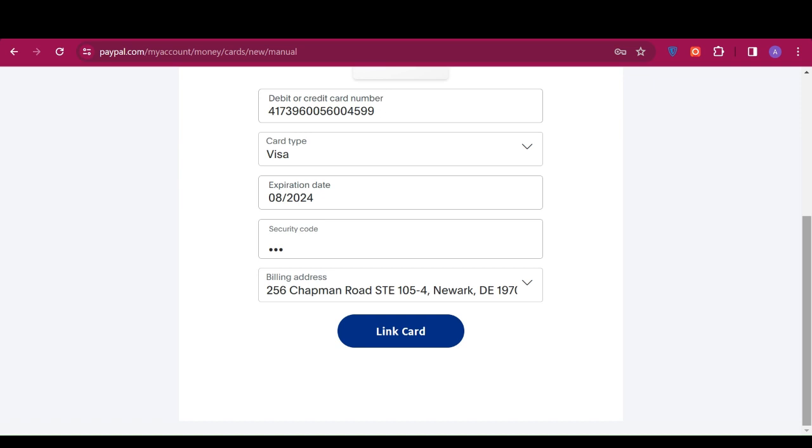Also we'll be dropping more videos on how to create a virtual card that you can actually link to your PayPal account.